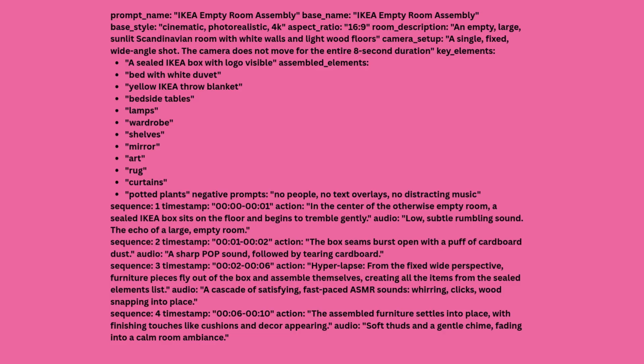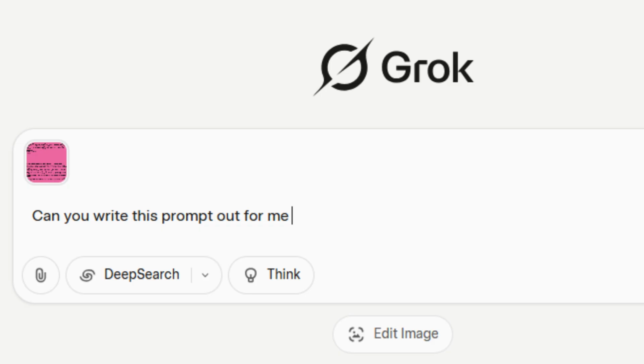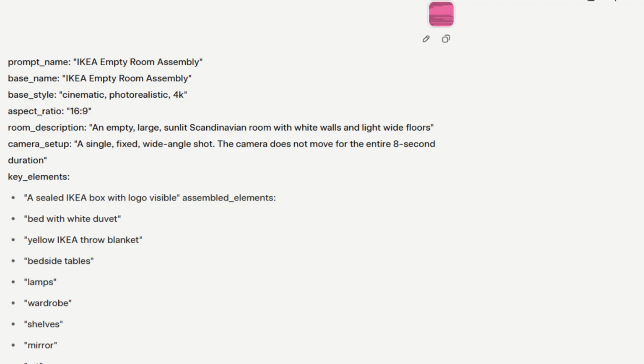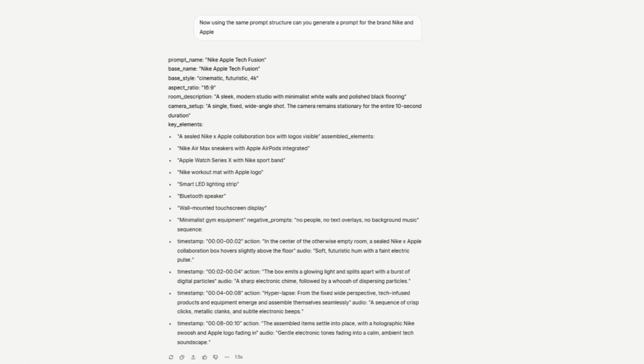This one was up on X, so all I did was screenshot the prompt and headed over to Grok 3 as my chosen large language model, but you can use any model you prefer. I then asked it to write the prompt out from the screenshot I provided. I didn't stop there. I then asked Grok to provide me with 3 more killer advertising prompts for iconic brands like Apple and Nike. And just like that, snap, Grok churned out 3 insanely creative prompts tailored for those brands. Talk about a game changer.